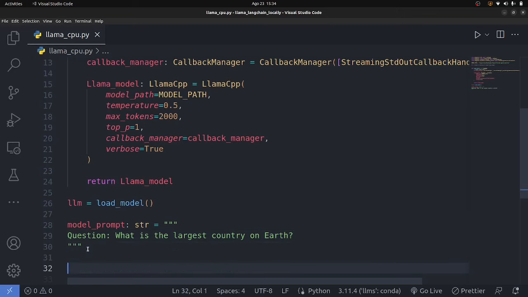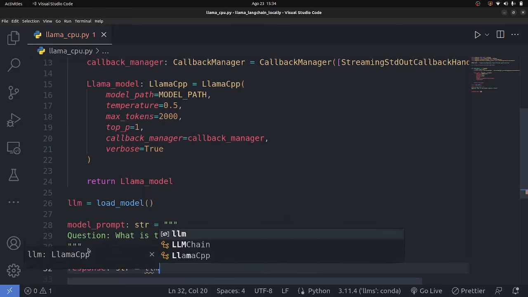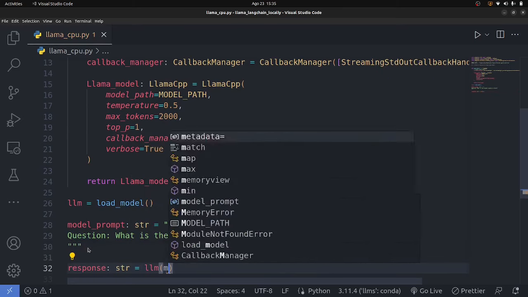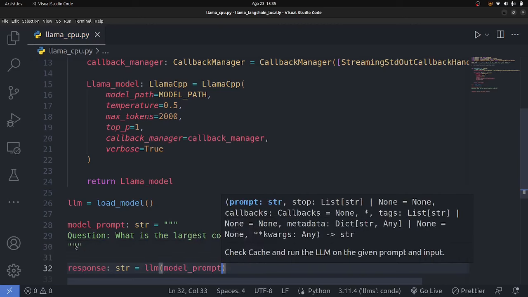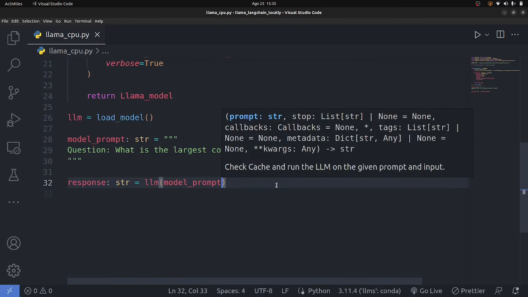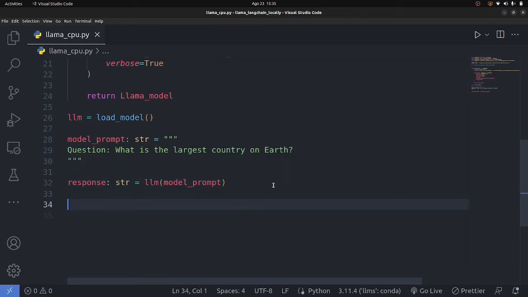So once I have it, I'm going to store the response. Response is going to be of type string, and this is going to be equal to the following. I'm going to say LLM, passing our model prompt, and that's basically what we need to do. That's going to return the output to us, and you can go ahead and print the model prompt if you want to.